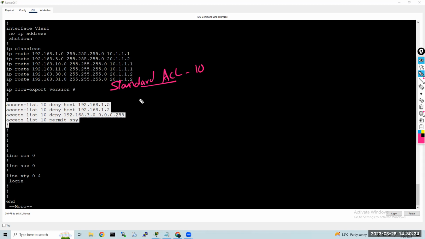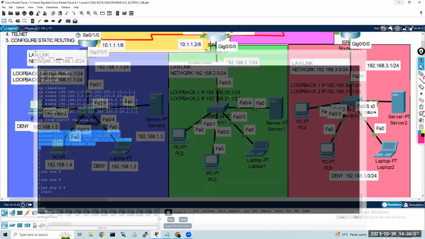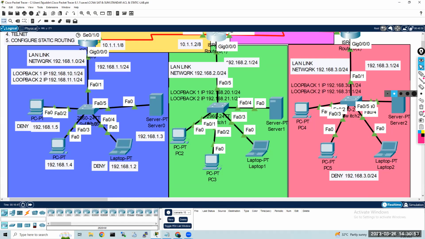See, right now, what is the topology? Sorry. The thing is, access list 10 I have given. Deny host 1.5, and 1.2. These two hosts I have blocked. So actually, how the topology is, if you check, let me show you that. This guy is blocked and this PC is also blocked. These people, they have the communication.